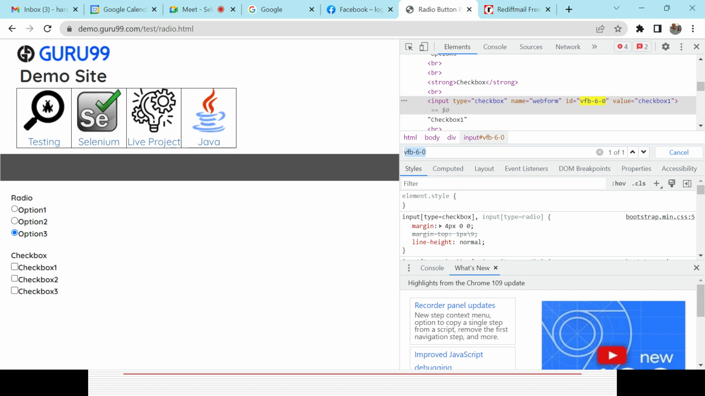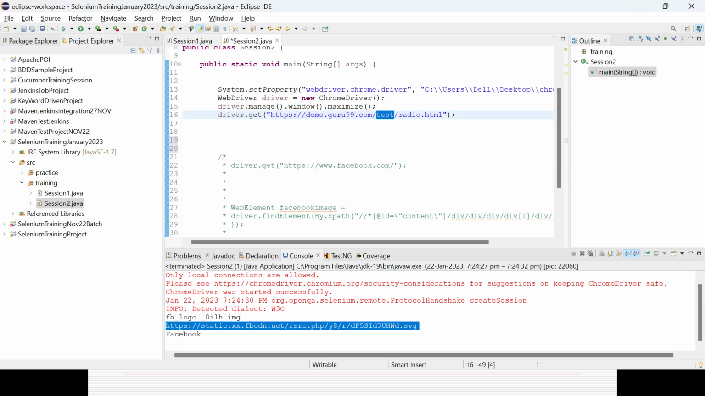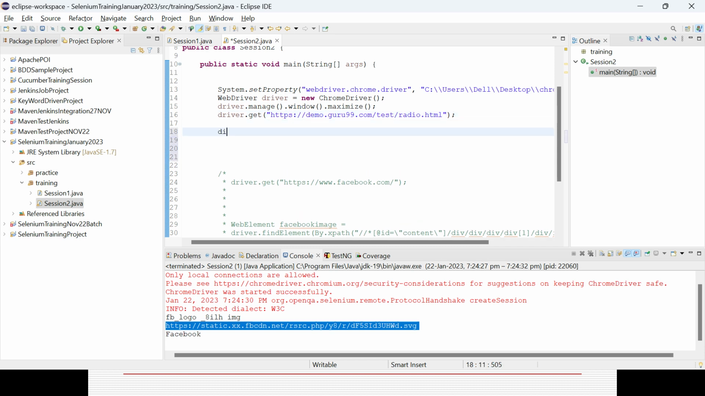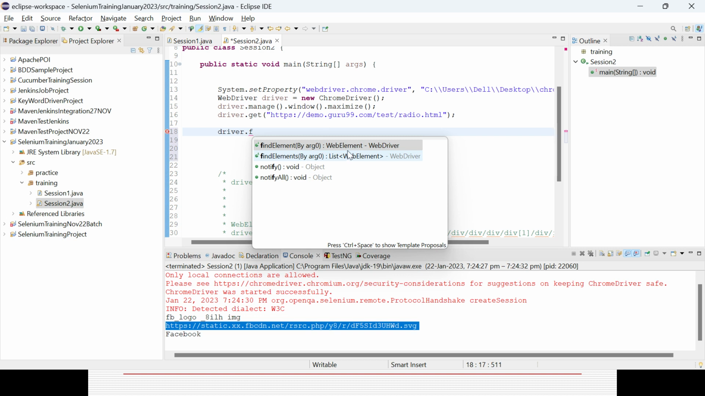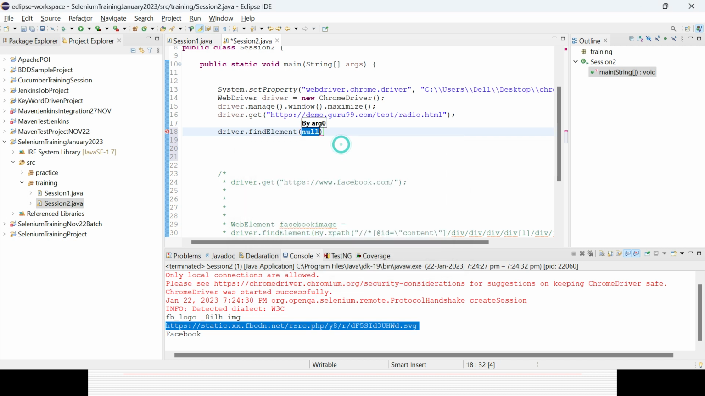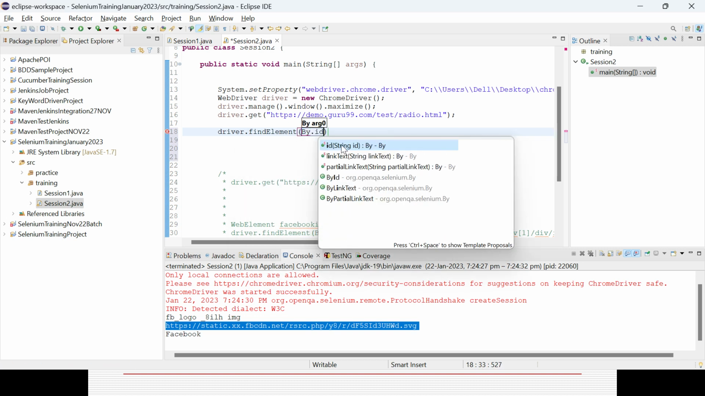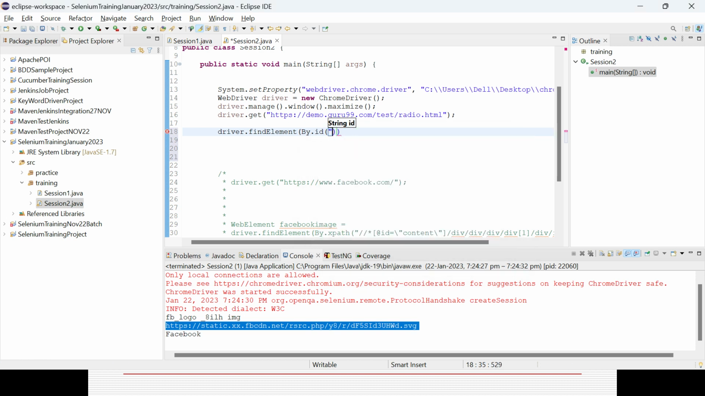Let's copy that ID and go with driver dot find element. You can see the return type is WebElement, so we'll store it in a WebElement here, by dot ID, giving the ID, because I'll be using it multiple times. That is the reason I need to store it in a WebElement.